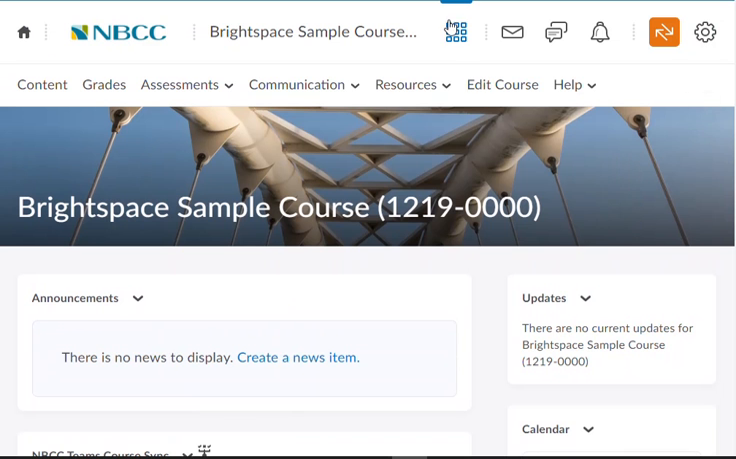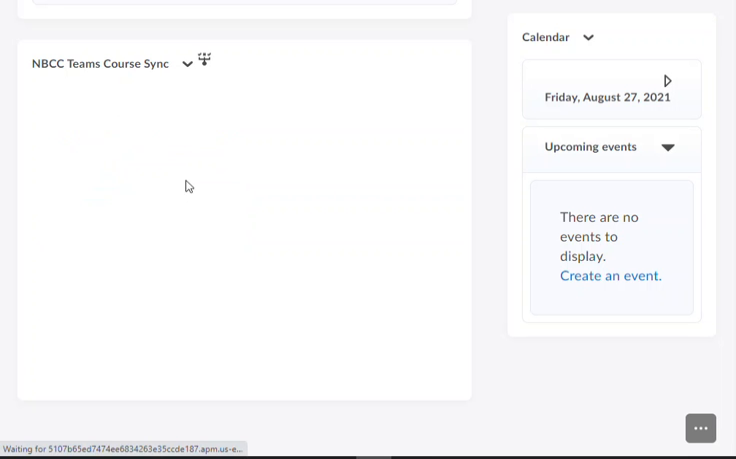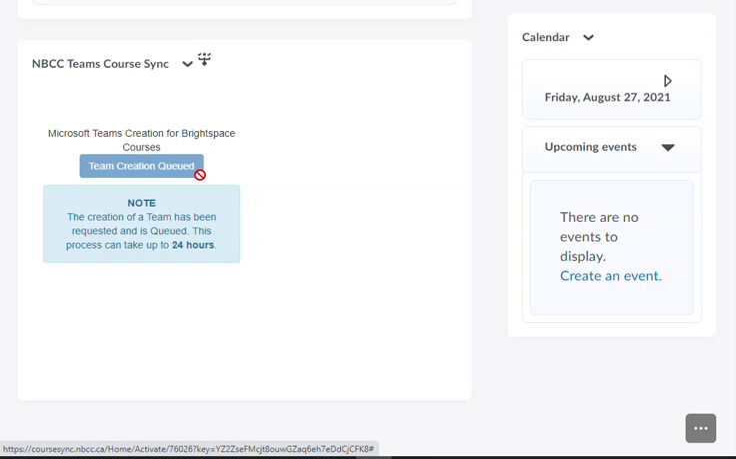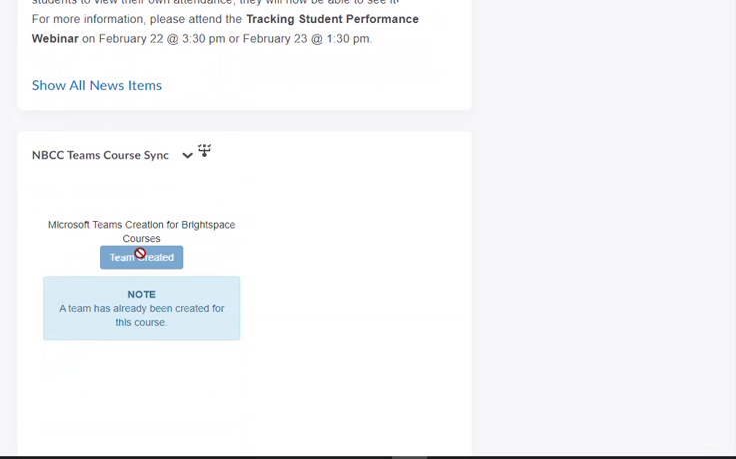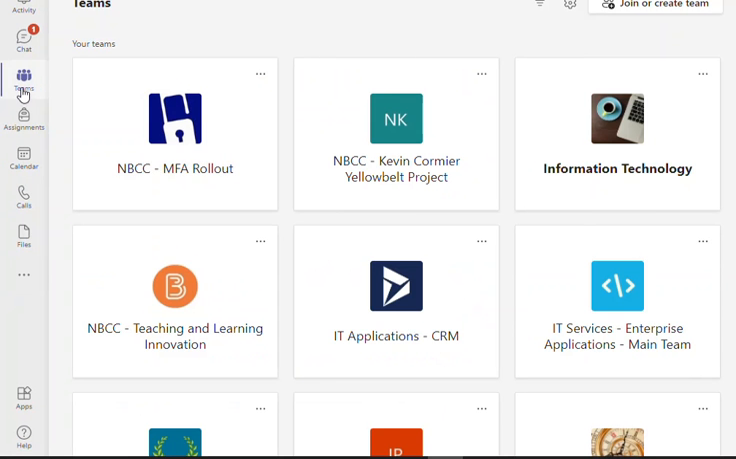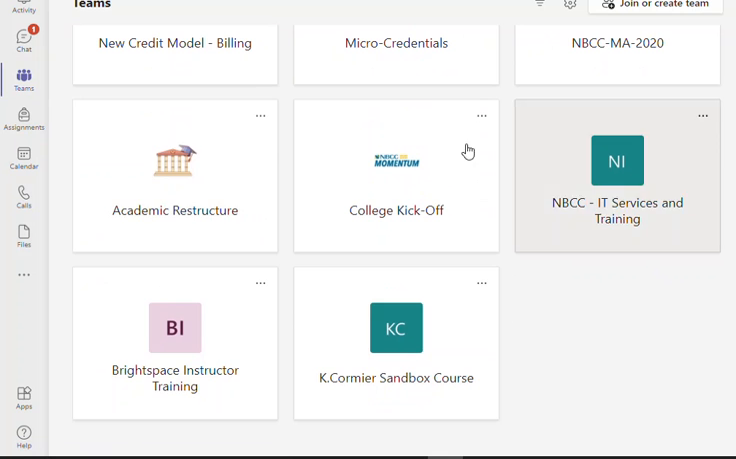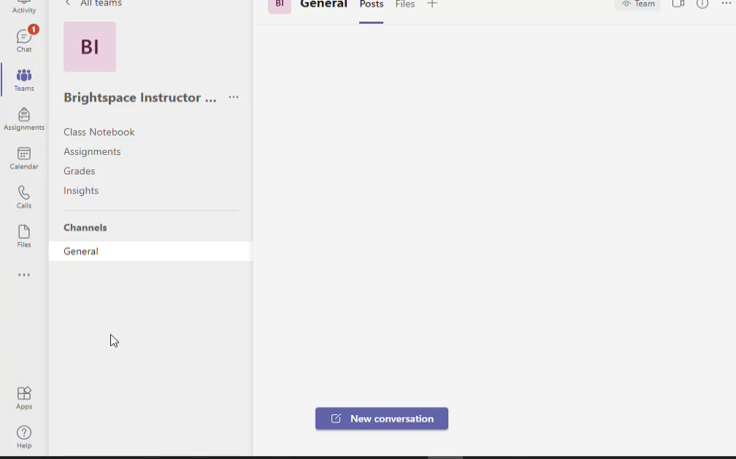And so after you press that Create Team button, it will change the status to Team Creation Queued. As I said, it takes about 24 hours for the process to run and your team to be created. Once your team does get created, under the widget, you'll see the Team Created option right here. Then you'll go into your Microsoft Teams environment, into the Teams application, and go under your Teams area where all your teams are listed. Then you'll scroll down and find the team that was created on your list.